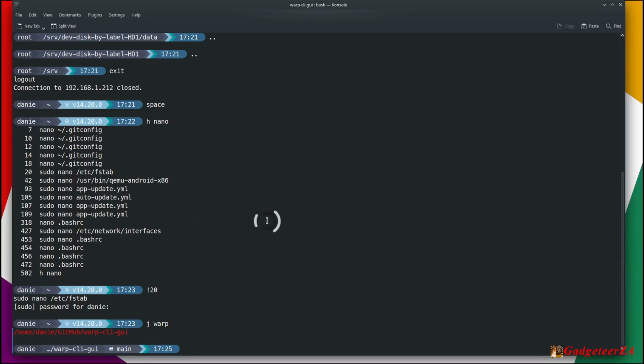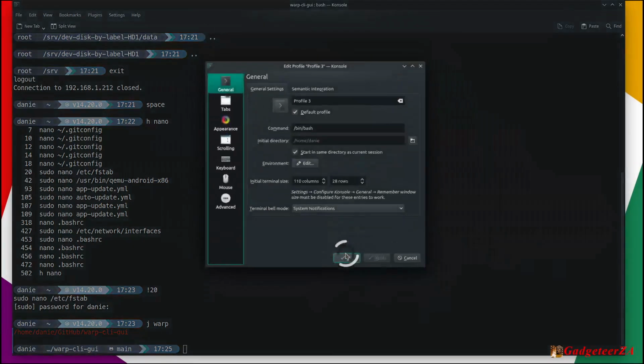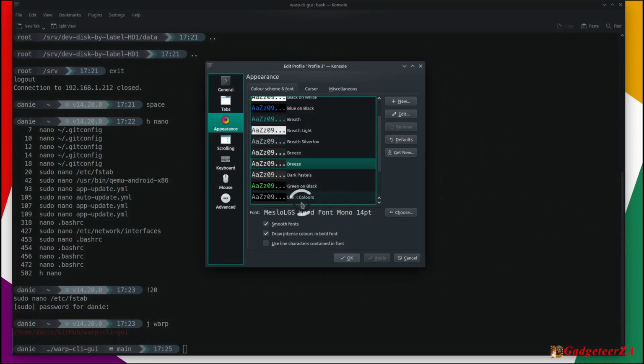Once you've got the fonts installed, in your terminal you're just going to right click, for most of these terminals anyway, and you'll say here, edit current profile. And under appearances, you'll see there is your font for your terminal.